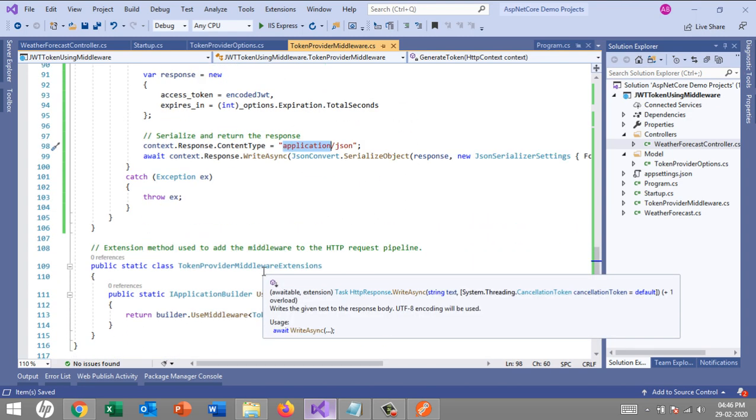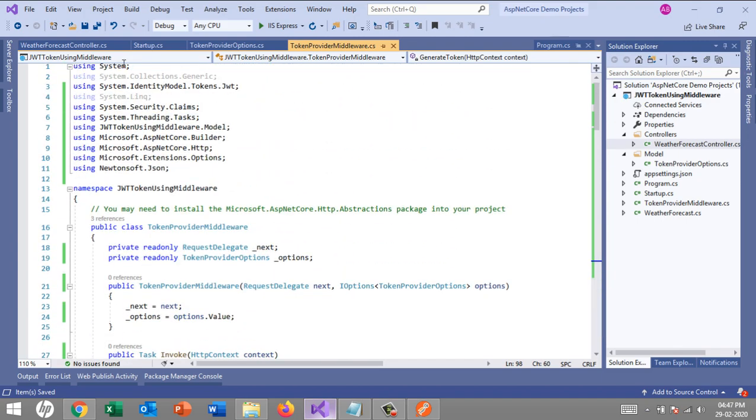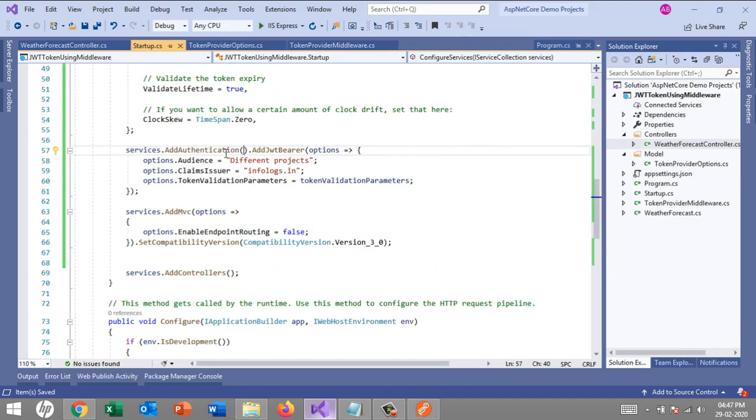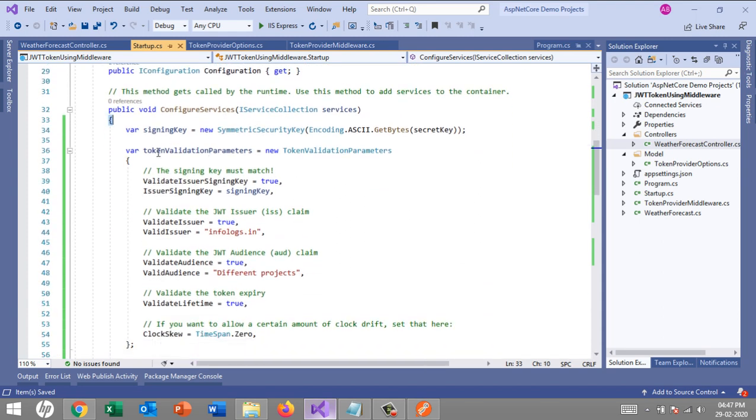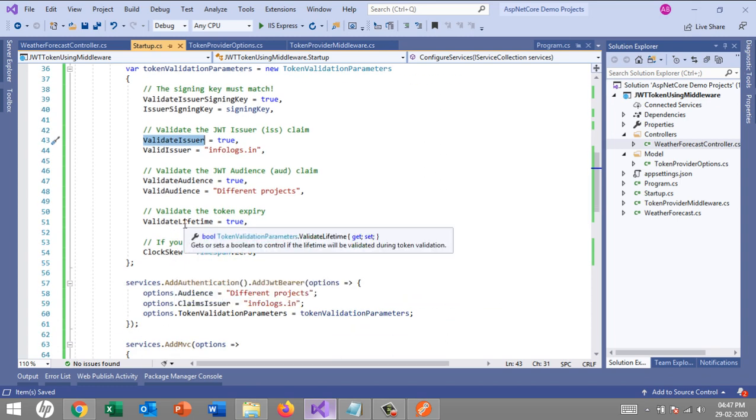Okay, so then we have gone to the startup. There are a few changes. We have first of all created a signing key for our payload, and then we have created a validation parameter, what kind of validation you want to put on your JWT token. In that we have set the validate signing key. So I wanted to validate the signing key. If the signing key is valid, then only the token is returned true. And along with that, we have also included the issuer and audiences, and then the expiration time.